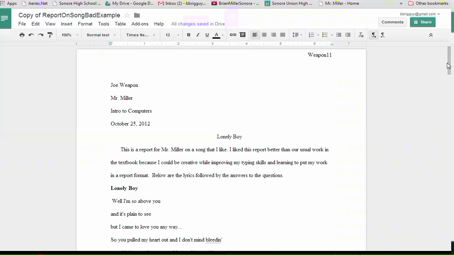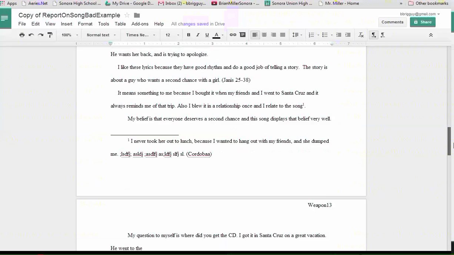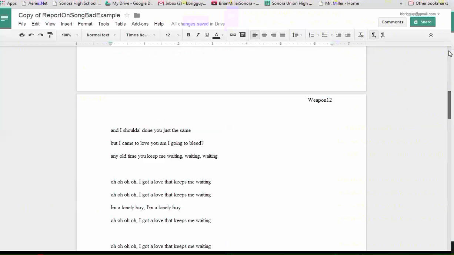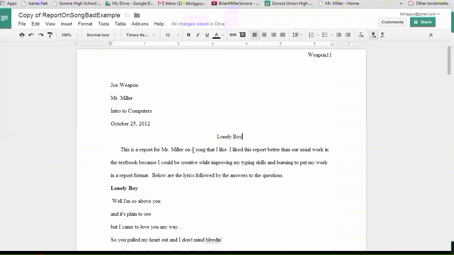The formatting looks just fine. The only problem is there's all kinds of things he messed up on. For example, he typed in the number 1 instead of putting in a page number. If you look over here, anything you type in the header appears on every page. So if you type in a 1, it's going to put a 1.